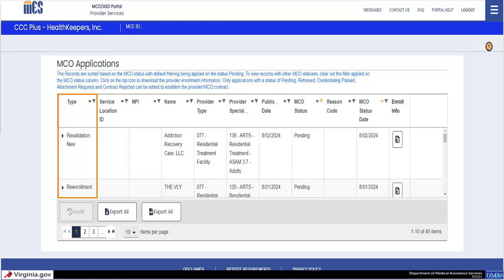MCOs can receive applications from new provider enrollment, providers who are re-enrolling, an existing provider who requests to participate with a new MCO, or a revalidating provider. The MCO applications are not displayed in the MCO portal until after the provider is approved or revalidated with the Virginia Medicaid program. The MCO application list defaults to show applications in a pending status. Applications in a pending status have not been reviewed or downloaded.